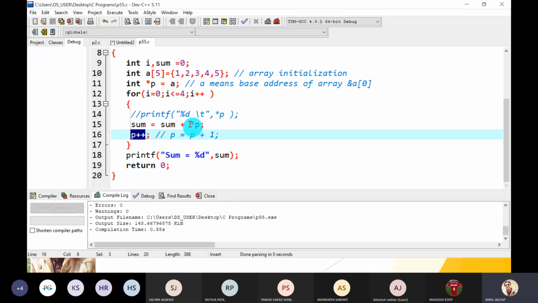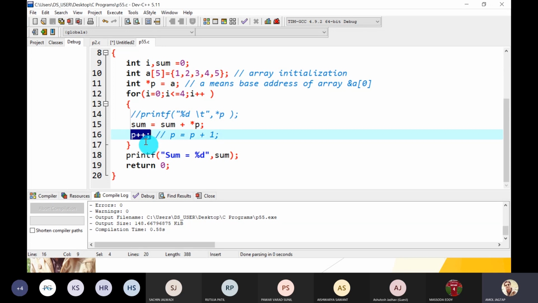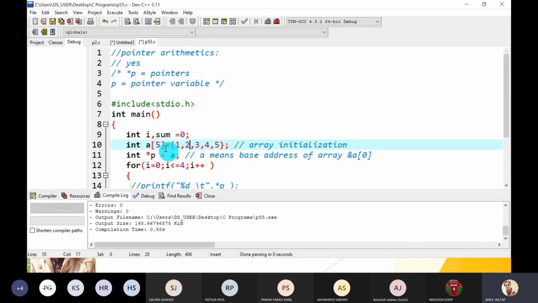What we have to do is add the pointer p each time into the sum, and we have to increment the pointer, meaning this pointer variable points to the next location each time. So if initially it contains, suppose, address 100, then incrementing it gives the address 104. Then if we increment again, it gives the address 108, like this. And the value at address 100 is, suppose, 1, the value at 104 is 4, like this. Guys, hope you understand.